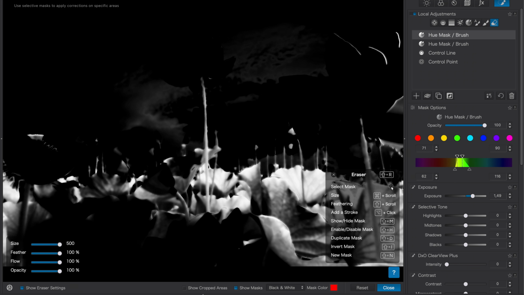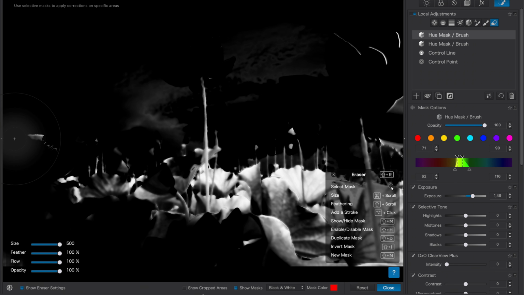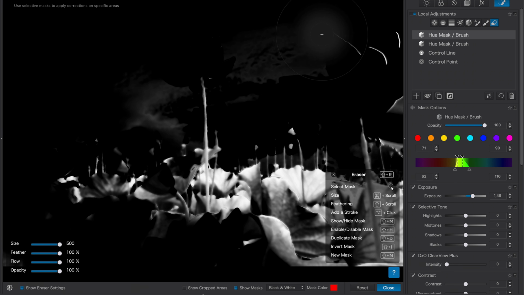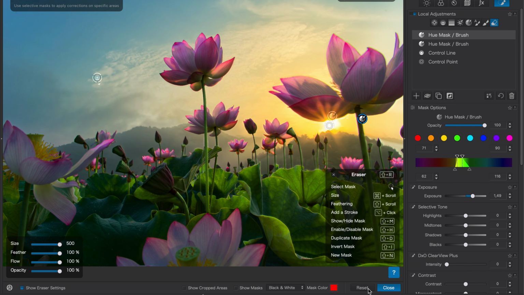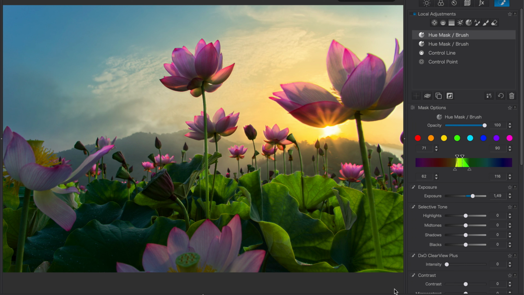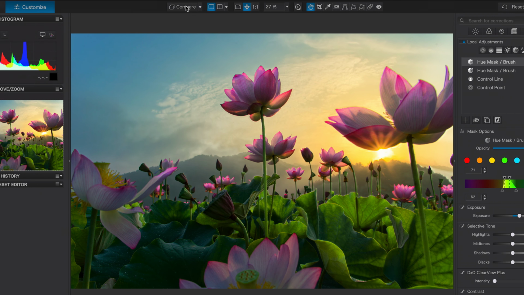Let's soften that and erase all of this. I'll get these spots up here as well. Now the image looks great. It's certainly off to a great start, and if we compare it to the original, we can see a massive, massive difference between the two.